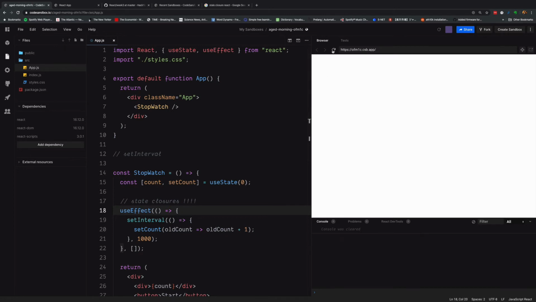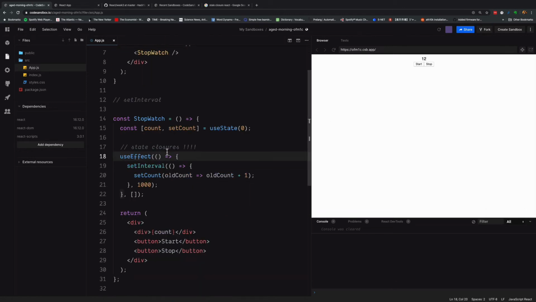And always refresh, because if you have multiple intervals running on hot reloading, multiple intervals start running together. So at least we fixed this problem, that whenever we want to change the count, we can put it in an interval, and we can say only run the interval once. Let me also show you one more error that React was giving.